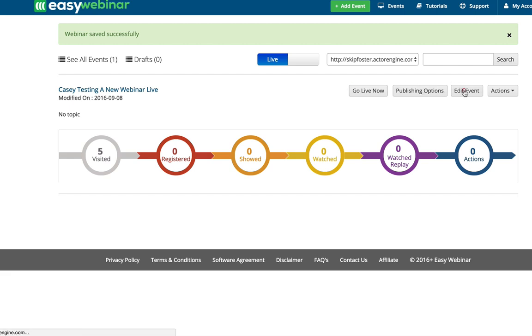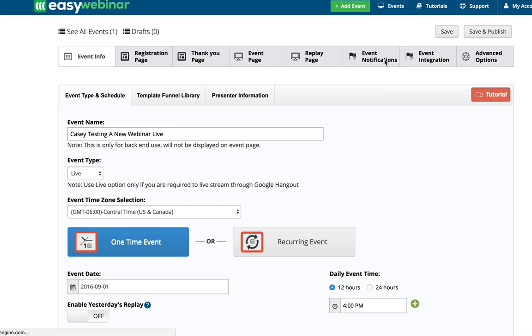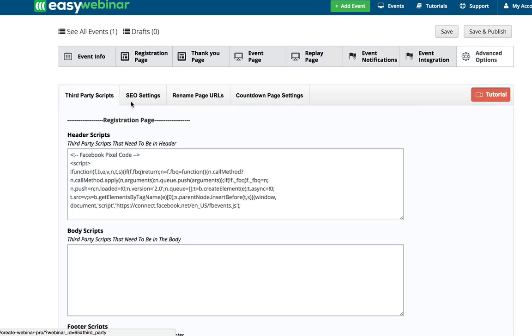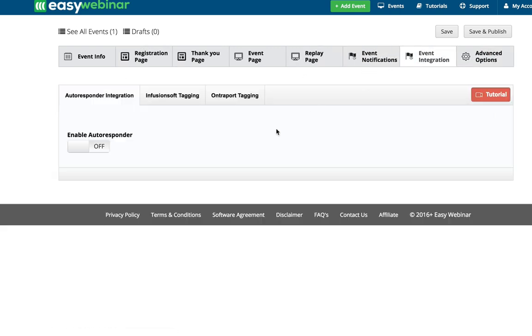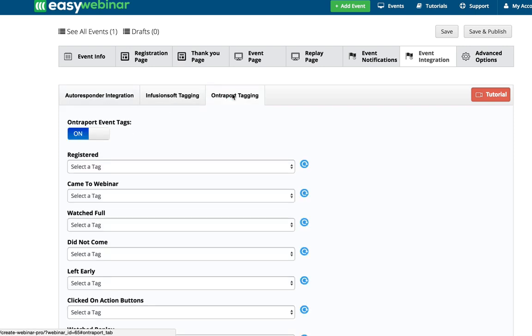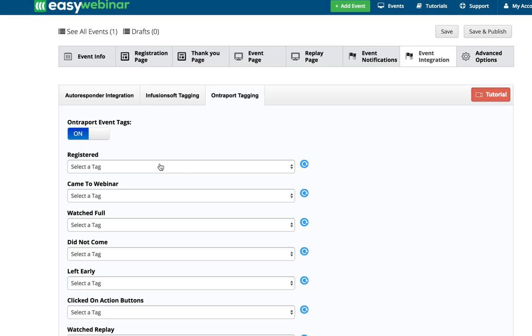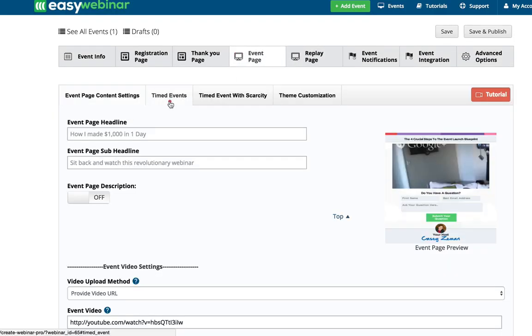Finally, the last thing I will say is that we have done a simple integration, now in the event integration. Here we go, right here. Now we have Ontraport tagging. For those who are Ontraport users, we only had Infusionsoft tagging for a while. Well, now we have Ontraport, and with the Ontraport tagging, you can essentially match up your tags in Ontraport with our universal tags. Okay, and then you can also match up on the event page your timed event tags.